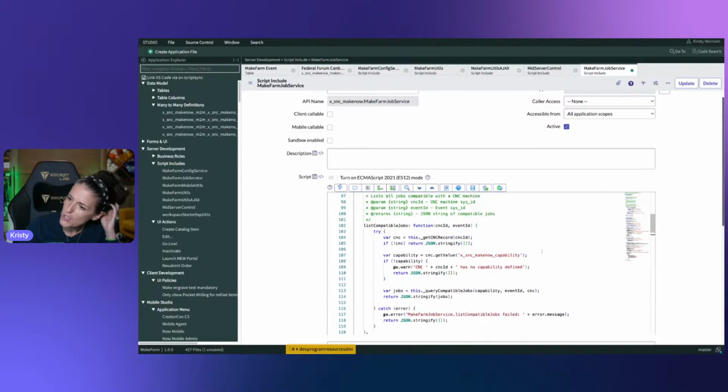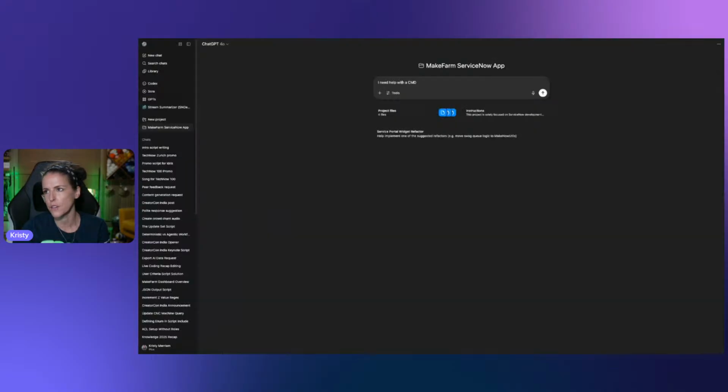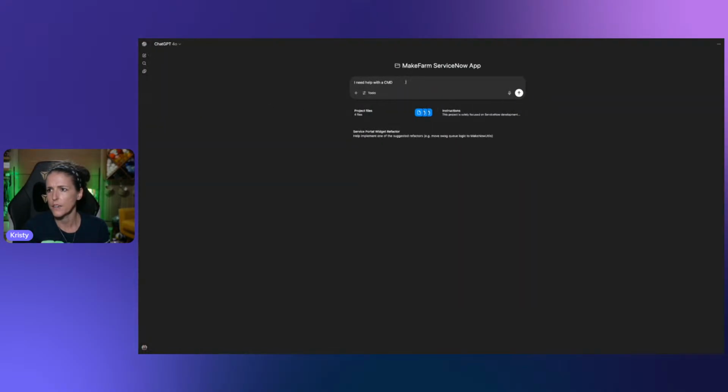Actually, I kind of want to try out ChatGPT and see what it will do. Let's go back and see what ChatGPT will give us. Let me find my particular MakeFarm app. Oh, I think I did it. Let me pull this over here so you guys can see. Let's hide that. Nope, I don't want to do that.